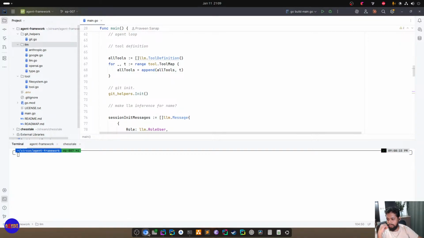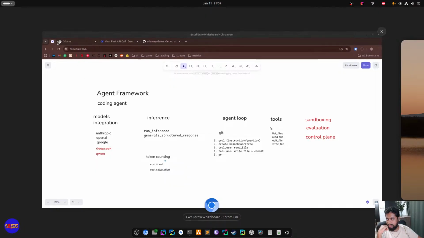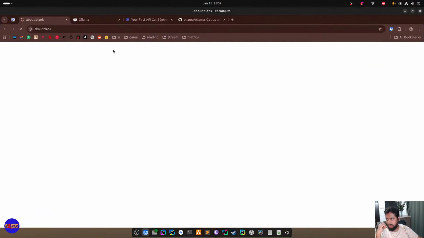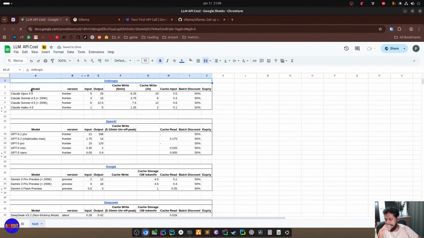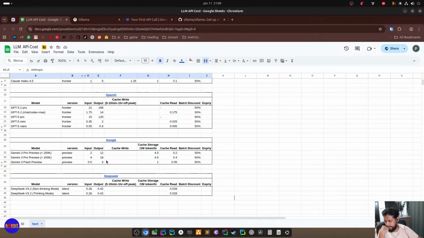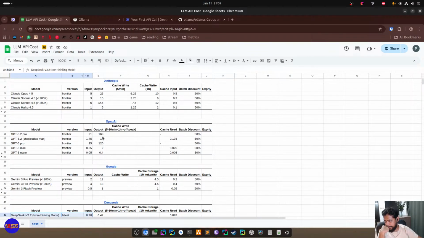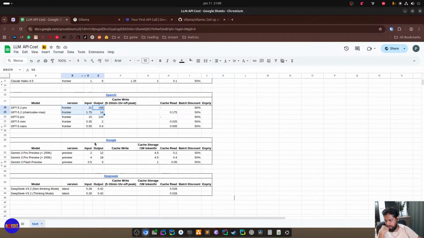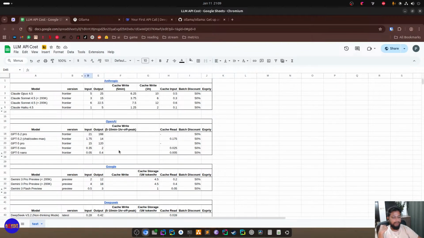Last stream we went into some detail. I have this cost diagram with details on how much each model costs. This is a public sheet anyone can access, and you can see DeepSeek is much cheaper than any of the frontier models, right? So we'll keep that as an option for our agent to decide which one to use for that particular task.